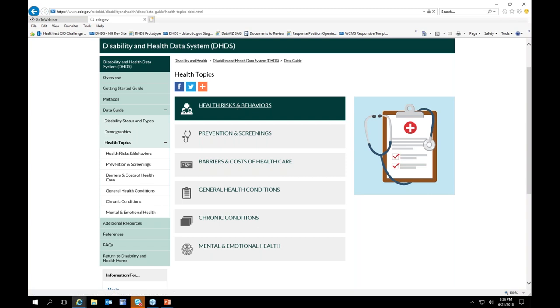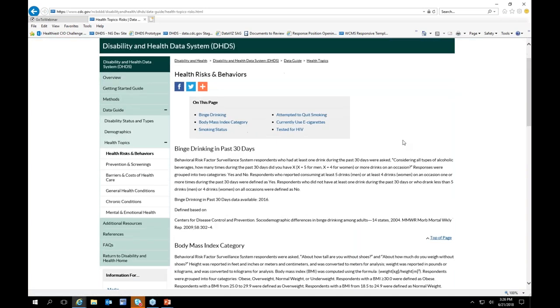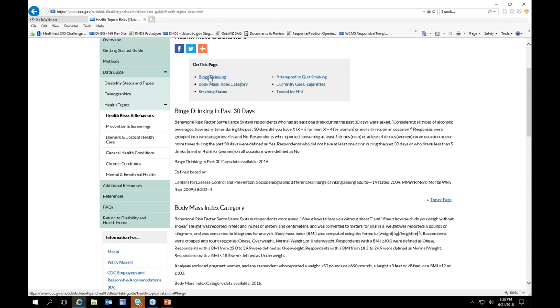So I'm just going to click into health risks and behaviors. And then at the top of the page, you'll see the indicators that are included within that category. So for health risks and behaviors, we have binge drinking, BMI category, smoking status, attempts to quit smoking, current use of e-cigarettes, and tested for HIV.